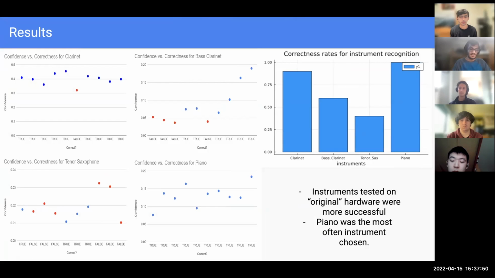And what we found out was that it seems that clarinet and piano are much more accurate than bass clarinet and tenor saxophone, as they have lower false rates. However, this is incorrect, as clarinet and piano were recorded using the original audio we used to make our control signals, and bass clarinet and tenor sax were recorded on my hardware.